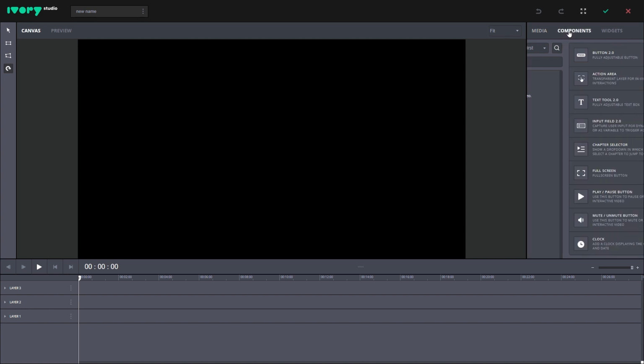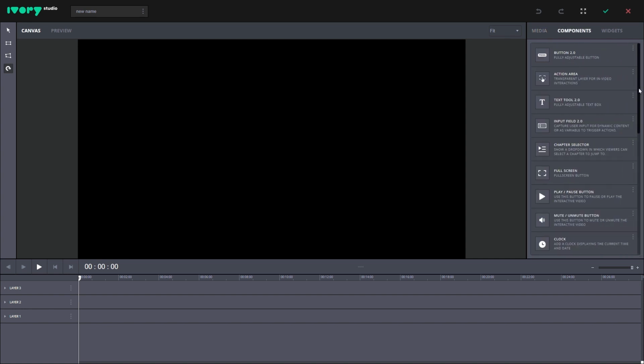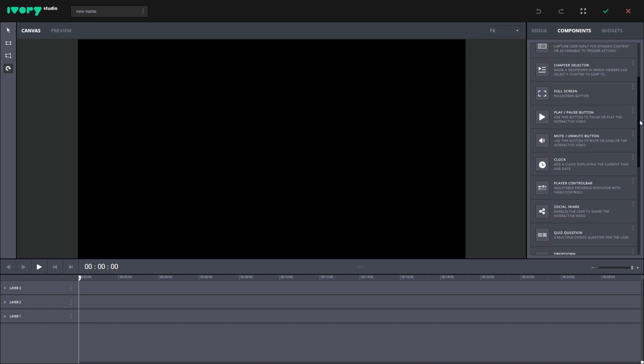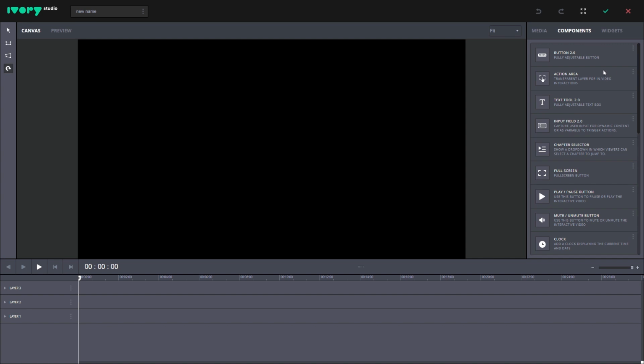Second, we have the Components tab. These are the Ivory things that make stuff interactive, like buttons, clocks, input fields, etc. In other tutorials I will explain how each of these things work.